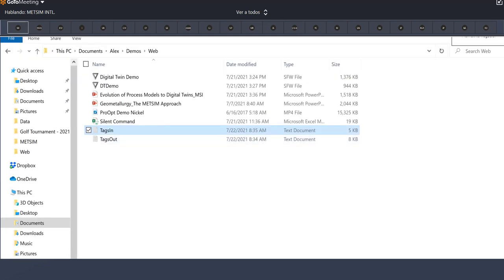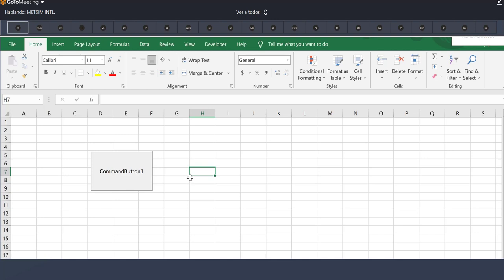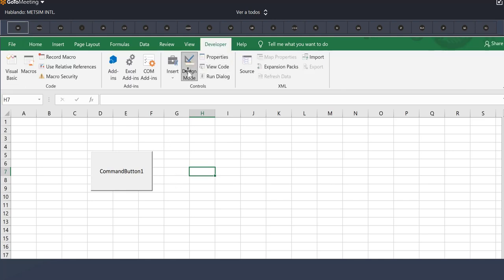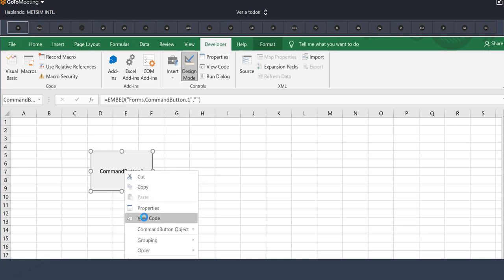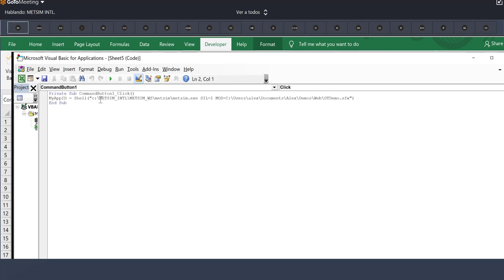And so I've used just a command button here in Excel to demonstrate this. And this is something that we teach our users how to use. This is something that's been around in Metsim for quite some time. But if we look at the code here, it's really quite simple. It's a simple shell command where we say what program is to be run for our digital twin. In this case, it's Metsim. Silent mode is on, and what is the model file? So I'm actually pointing to that model that we were just running.